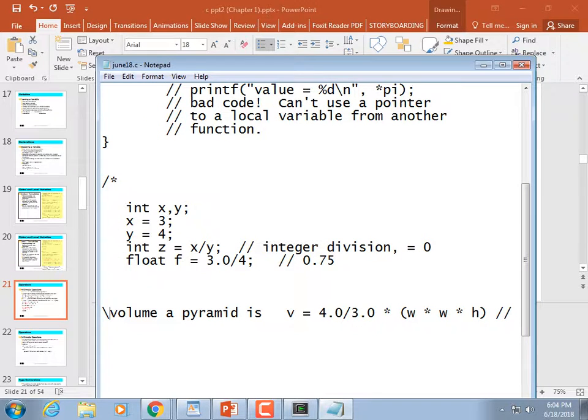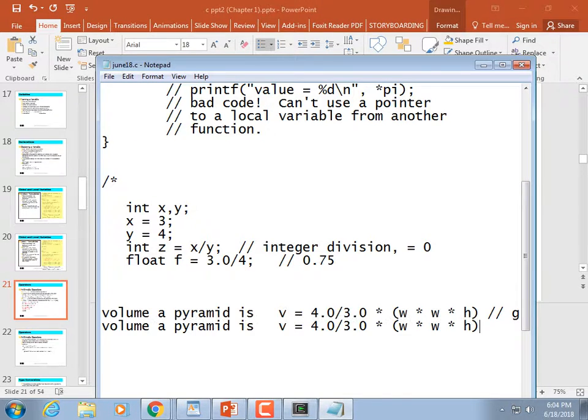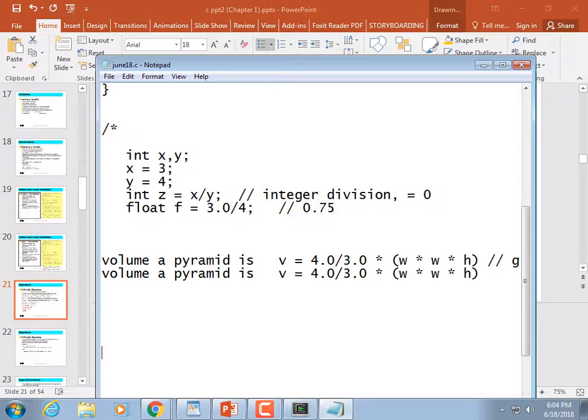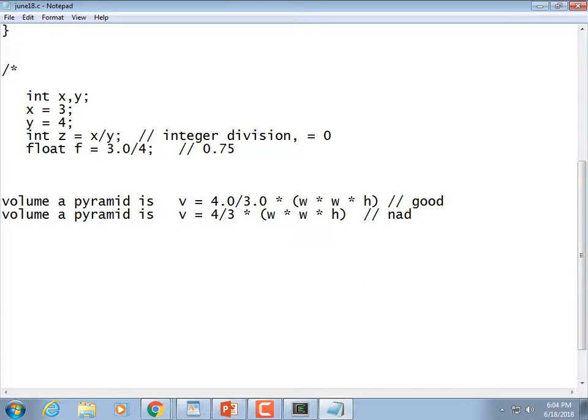So I'm just going to copy and paste that line. That's a good way to do it. This is the bad way to do it. That's bad. And why is that bad? Because 4 divided by 3 rounds down to 1.